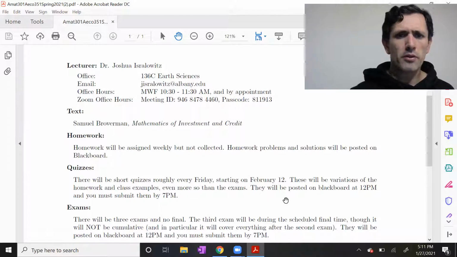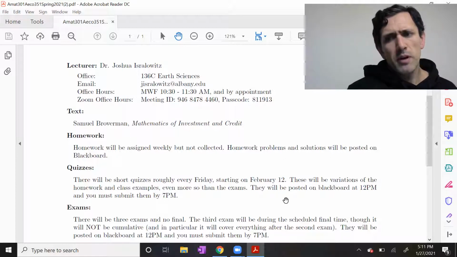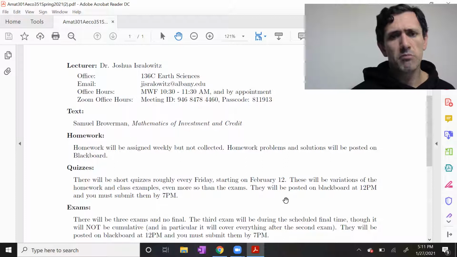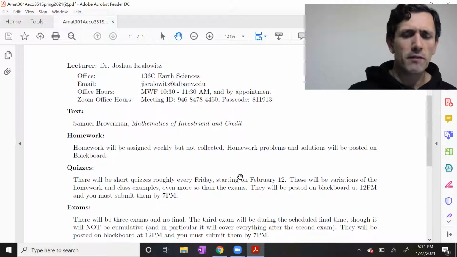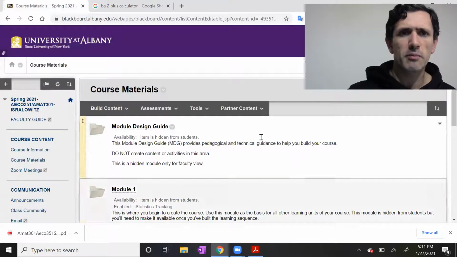So there are going to be 3 exams and no final. The third exam will be during the scheduled final time, but it will not be cumulative. In the same format, they will be posted on Blackboard at 12 o'clock, and you have to submit them by 7 o'clock. So the format of the quizzes and exams is going to be Blackboard assignments.